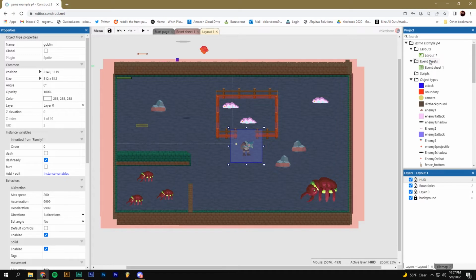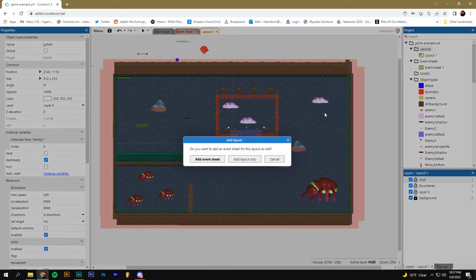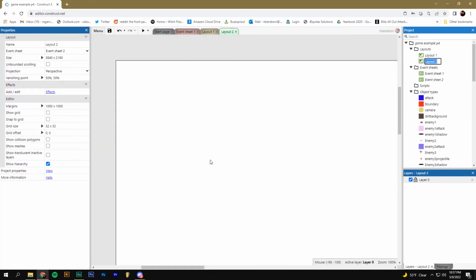Now, if you look up in the top right window, you'll see a layouts folder and you'll see an event sheets folder. Right now, we just have one of each, which means we just have one level. But if I add a second layout and a second event sheet, that can be my level 2. If I right-click on the layouts folder and click add layout, it's going to ask you, do you want to add an event sheet too? And yeah, let's add an event sheet. Now we have layout 2.